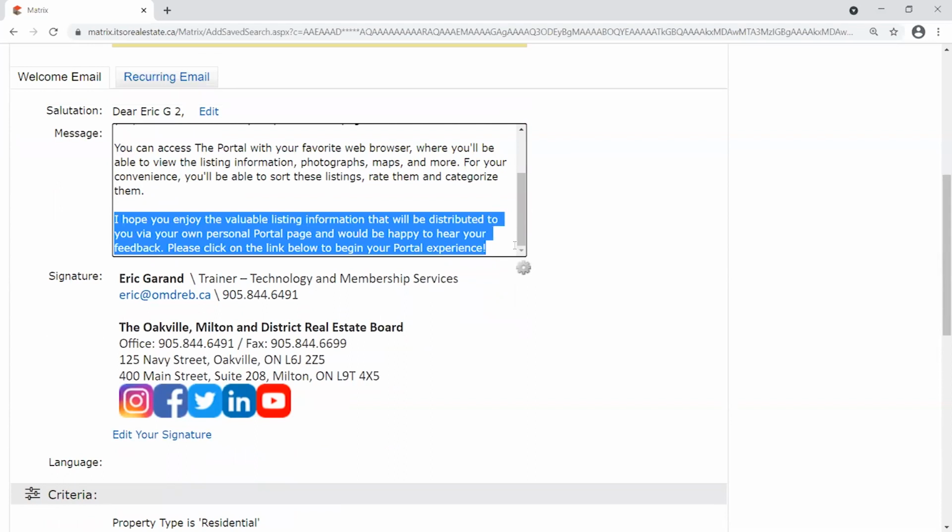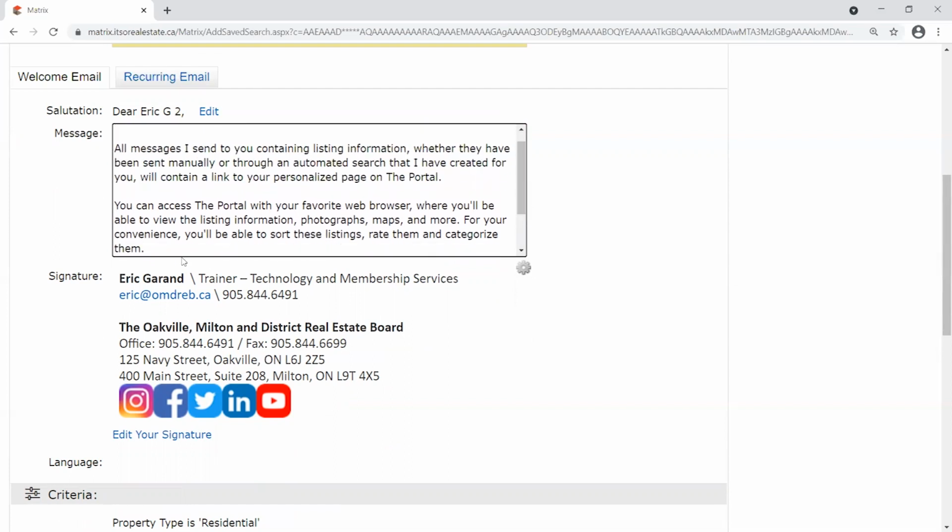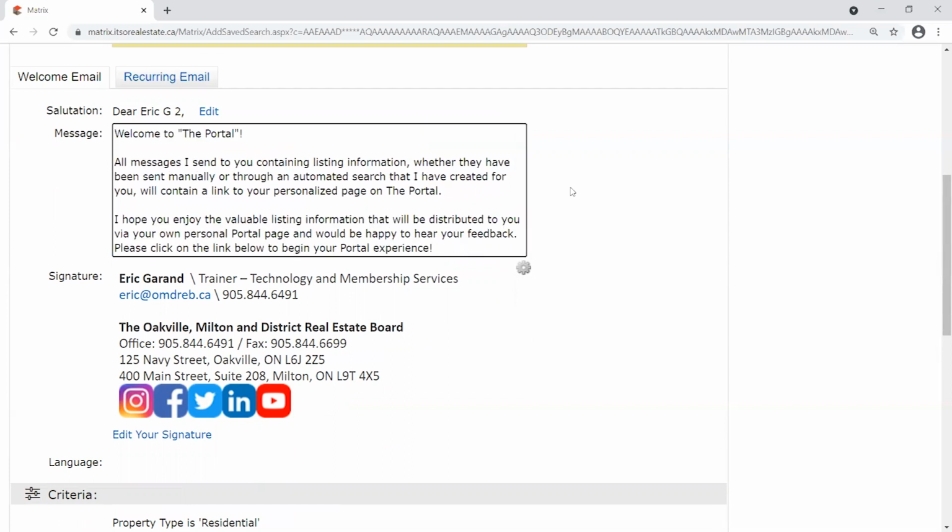And there is one really, really important thing, however, at the bottom of the welcome email, which refers to clicking on the link to start the portal experience. Okay, so if you are changing this and removing things from the default, no problem, change it up however you want, type your own message.